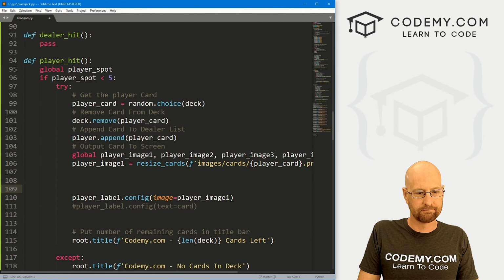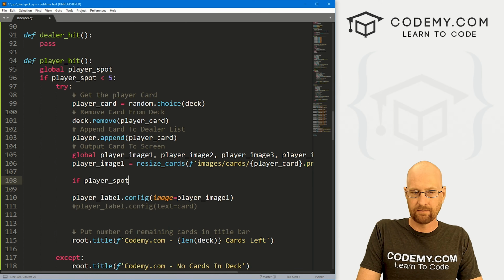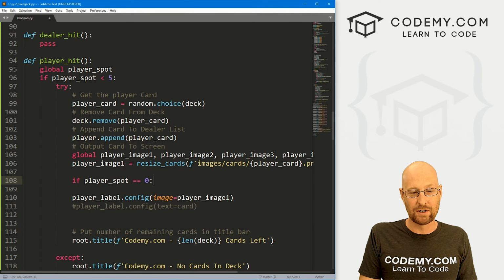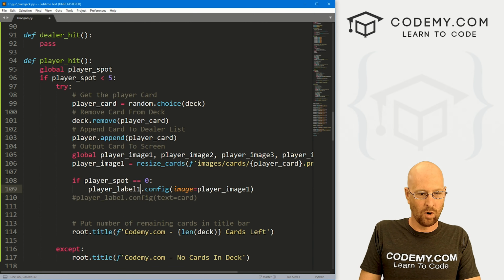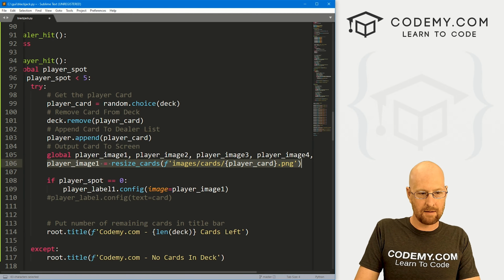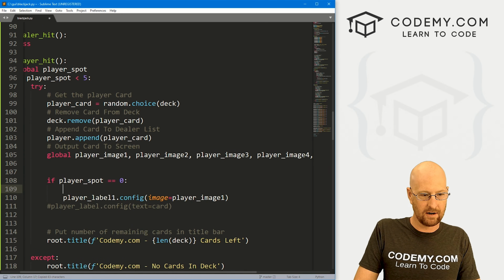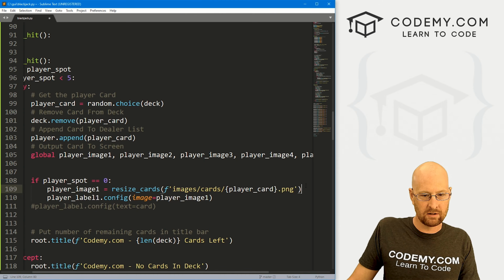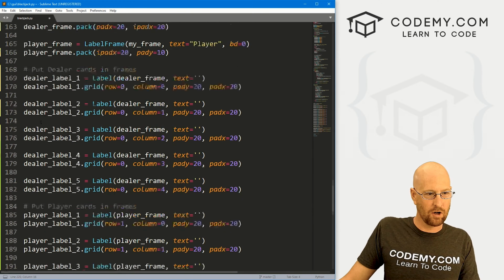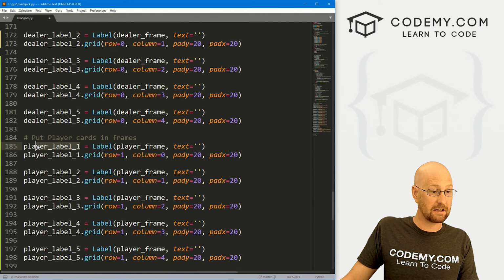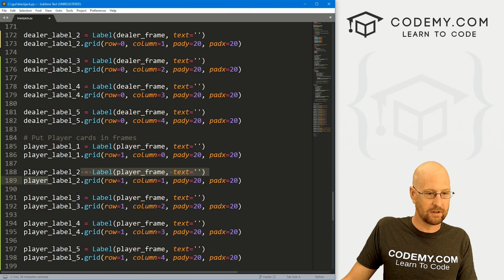Let's do some logic. So let's go if player_spot equals 0, then we're doing this for the very first time. So let's do player_label_1. And actually, I'm going to grab this guy and bring it in here as well. So player_image_1 will be a player_card. Player label, this should be underscore 1, because remember, that's how we're calling these things down here. We did at the beginning of this video, player_label_1, player_label_2, etc.